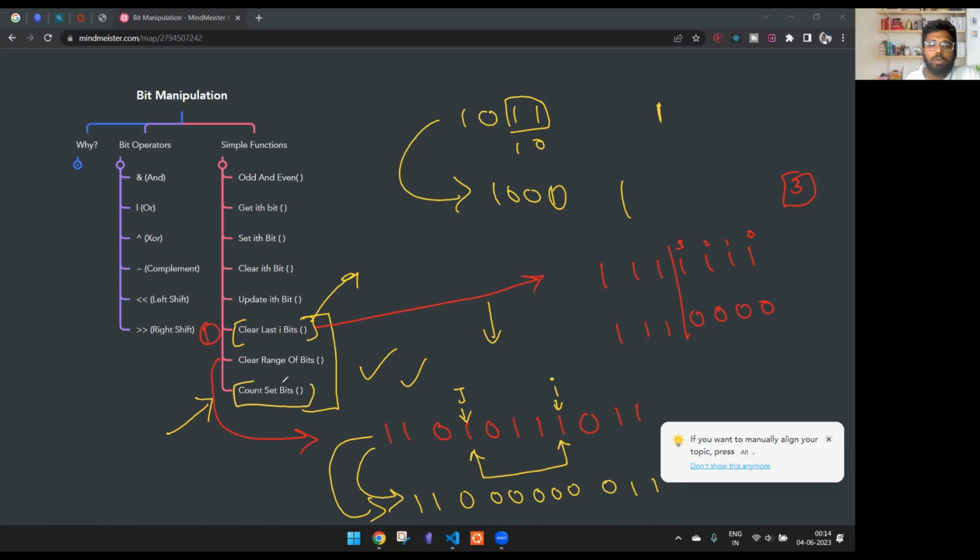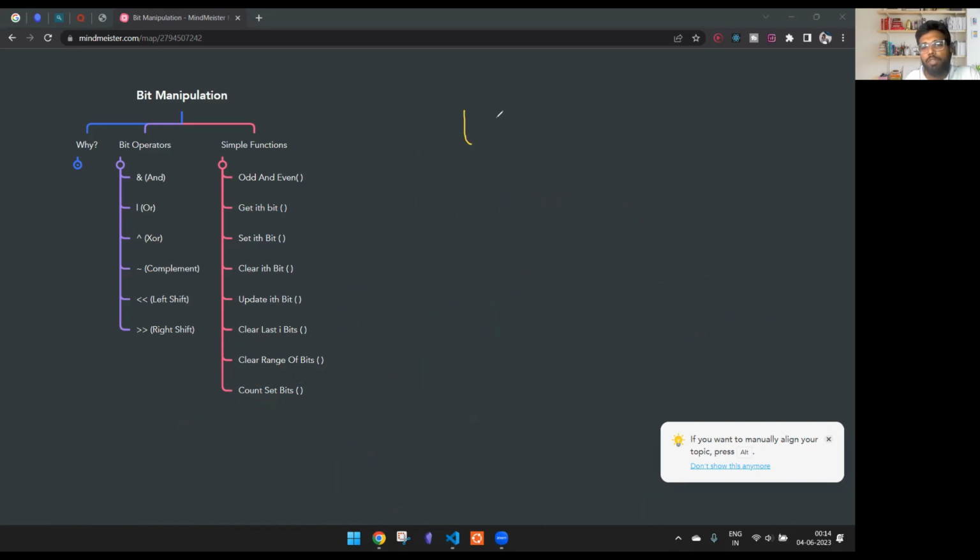Then count set bits. Okay, now what are set bits? Set bits are nothing but, let's say if you have 1 0 1 1 0 1, here 1 is known as a set bit. Okay, so here how many set bits are there? 1 2 3 4. 4 set bits are present here. So that's how we have to calculate.